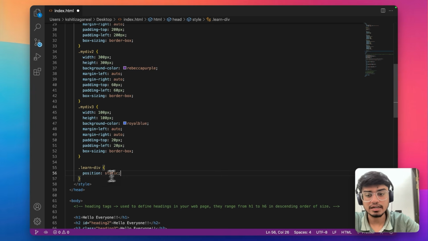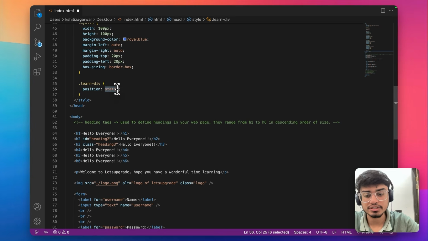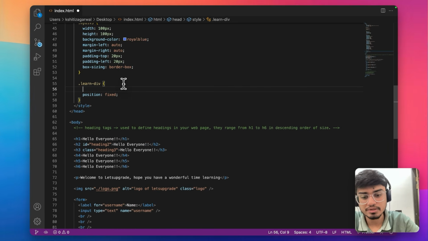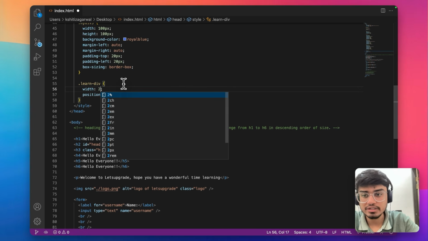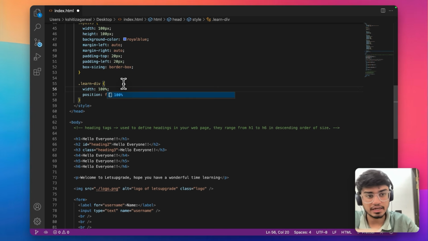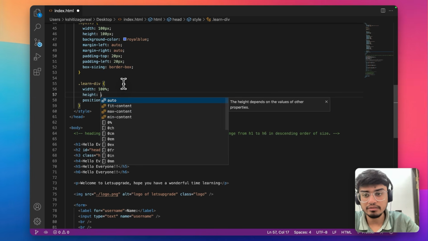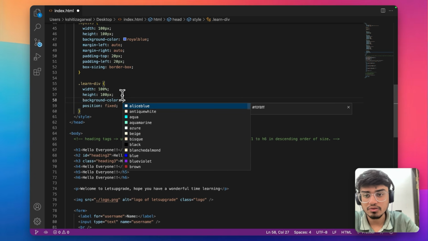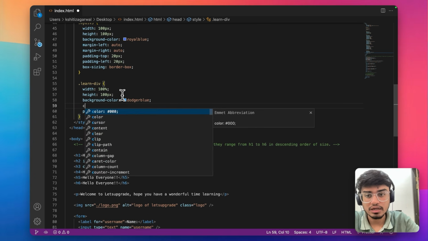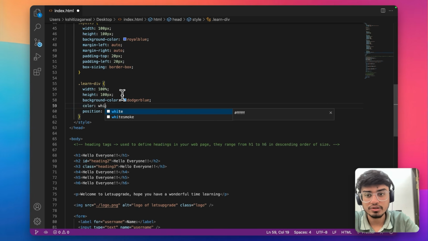Okay, the other thing that comes is position fixed. Let's say I want to fix this part, and also let me give some width and height. Width, let's say 100%, so that it covers the entire width. Height, let's say 60 px. And I'll give it some background color, Dodger blue. And color, the color of the text inside it, I want to give it white.